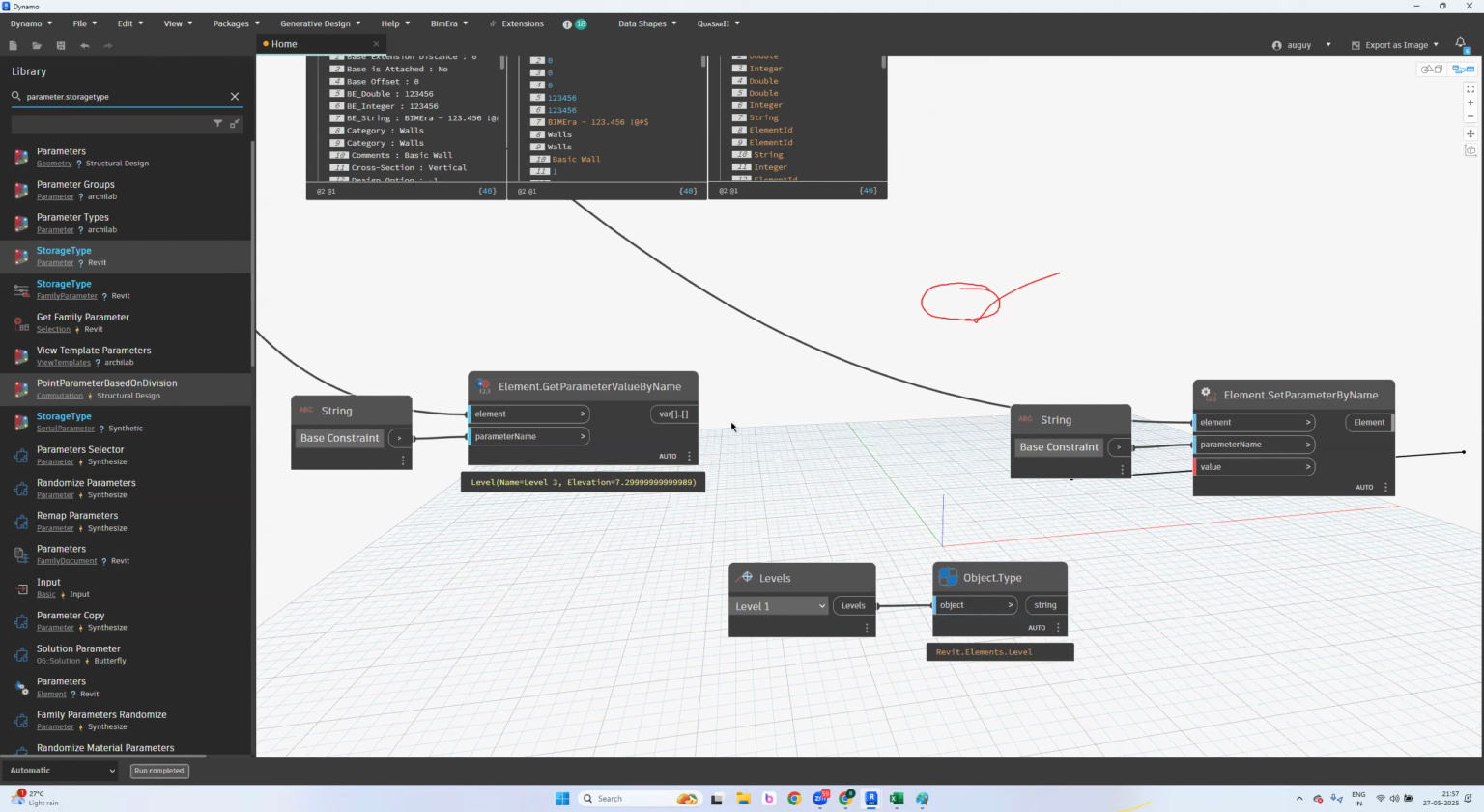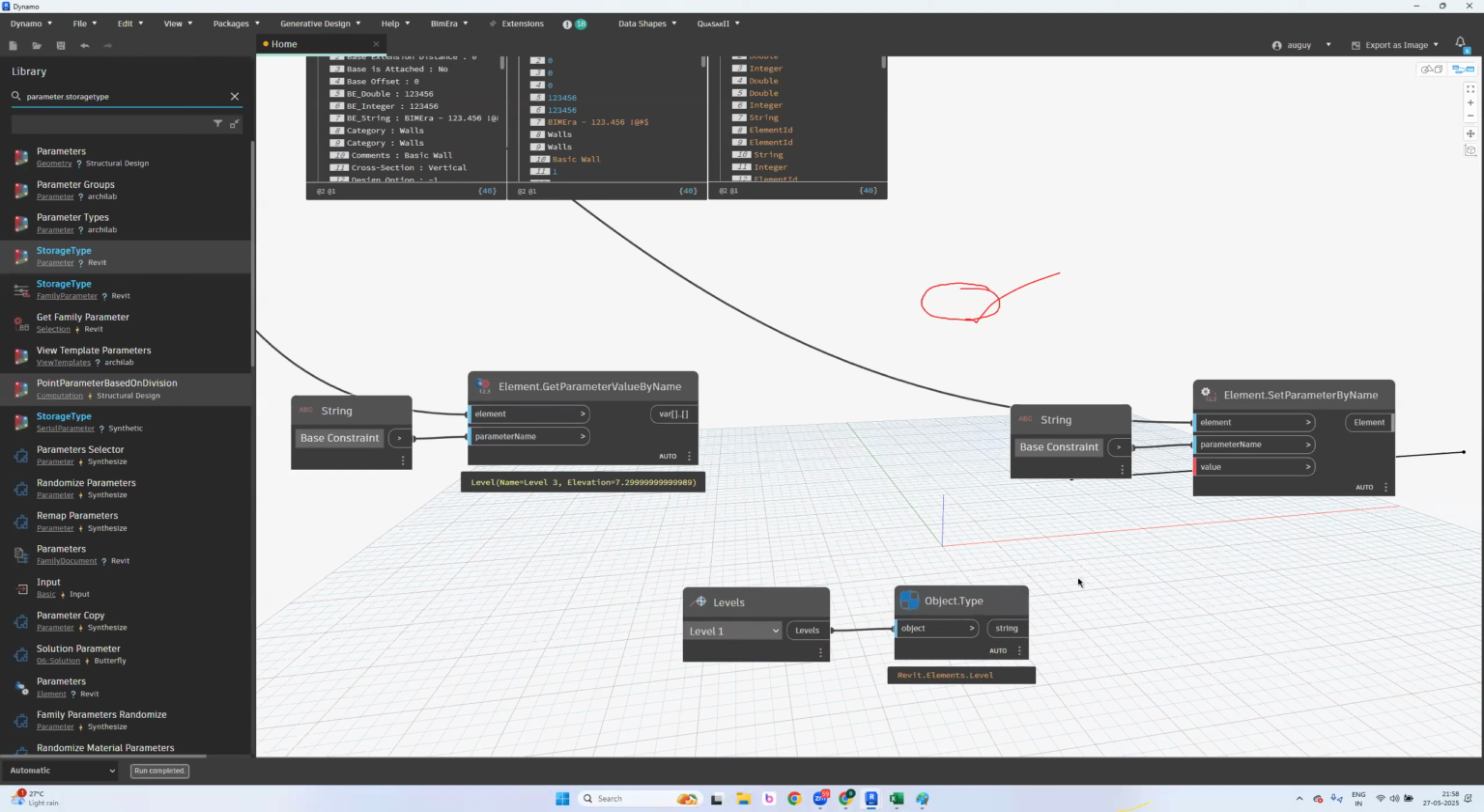Guys, are you clear? What is this actually returning? Revit.elements.level. If you want to play with this base constraint, you have to connect Revit.elements.level. If I check this with this node, it is giving me Revit.elements.level. Is this concept clear? It is somewhat tricky, but try to understand.